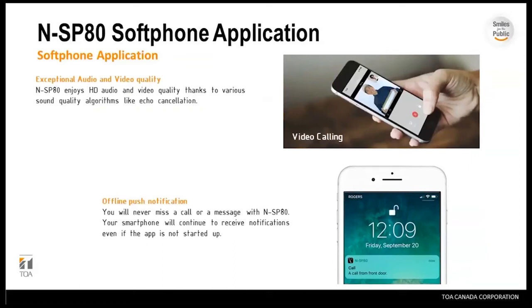You have functionality for offline push notifications, so you don't miss a message or a call. Everyone will continue to receive notifications even if the app is not started. As you can see down here, even if your app's not open, you'll get a little message pop up saying you've got a call from a door station. It's a little reminder in case you missed something or a call that was initiated.